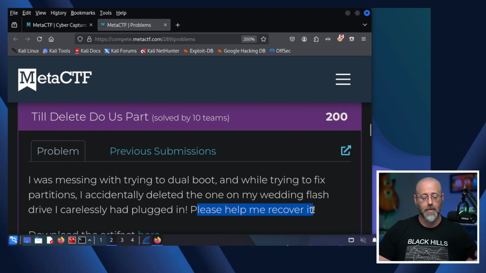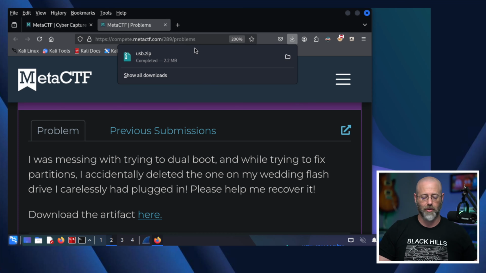So we have some information on this drive that we need to recover, and there are a few things in here that give us the idea of what's going on, right? They use things like partitions, accidentally deleted, it's a flash drive, and recover. That's all the info we really need, other than to download the artifact here. So click that button, and the download happens, USB.zip. Sweet, we're all ready to rock and roll.